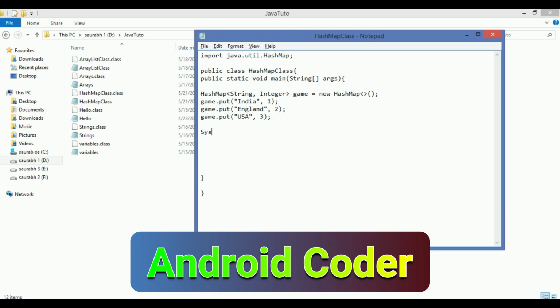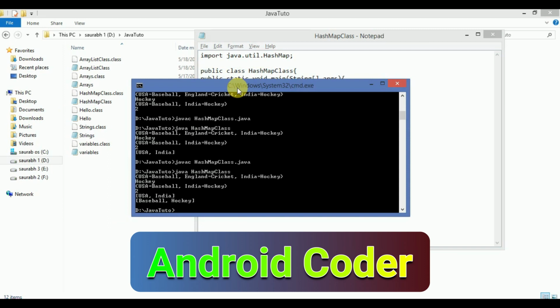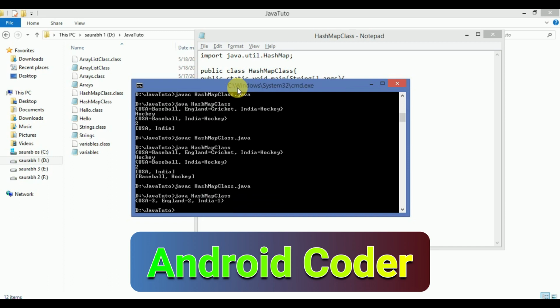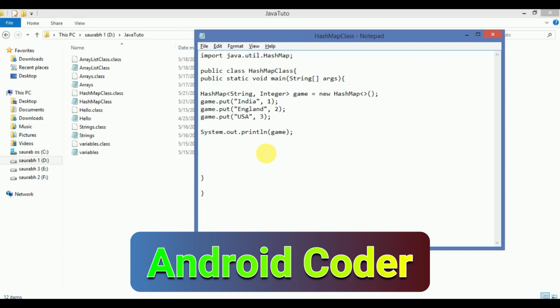Now to see the output, just type System.out.println, under the bracket pass game, save it, open command prompt, compile it first and then run it. You can see the output USA 3, England 2, India 1. So we conclude that we can use any data type in a HashMap and work with it. In Java, ArrayList and HashMap are basically called collections. It is a collection of data sets. Here in this video, we collected data sets of String and String first and then String and Integer. ArrayList and HashMap are the major part of the collections.